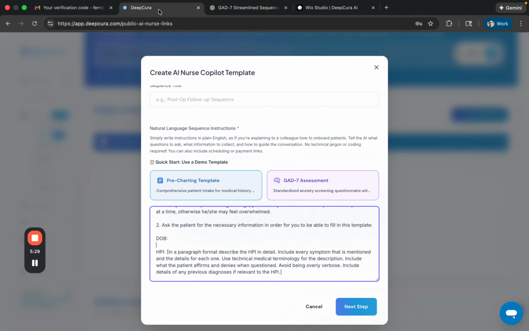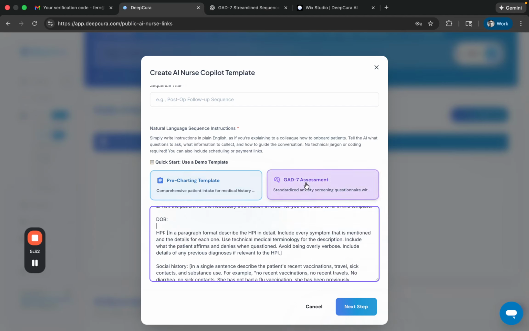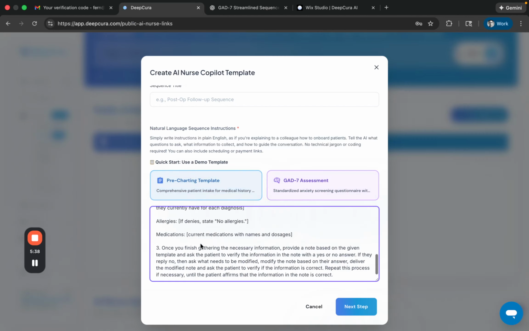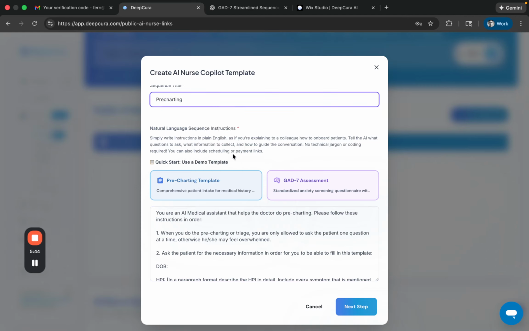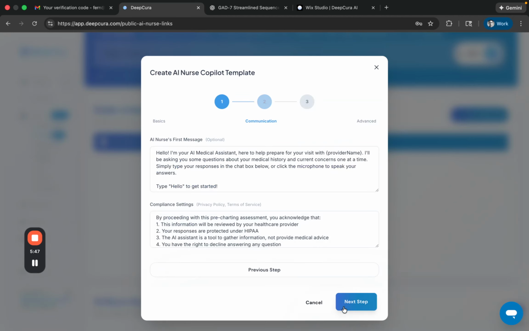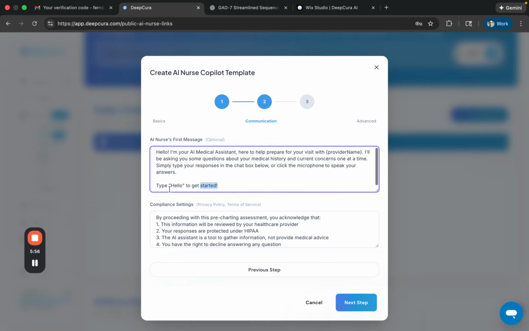So let's go back, and we already have the GAD-7 assessment here as well, but we're going to use this pretty simple pre-charting sequence template. So let's add here pre-charting, and now we're going to click here next step. And this is the first message, right? You can also customize the welcome message or the AI nurse's first message. We added here, type hello to get started, to give a clear call to action to the patient. But again, this is fully customizable. And as soon as the patients enter, they will see these terms and conditions.